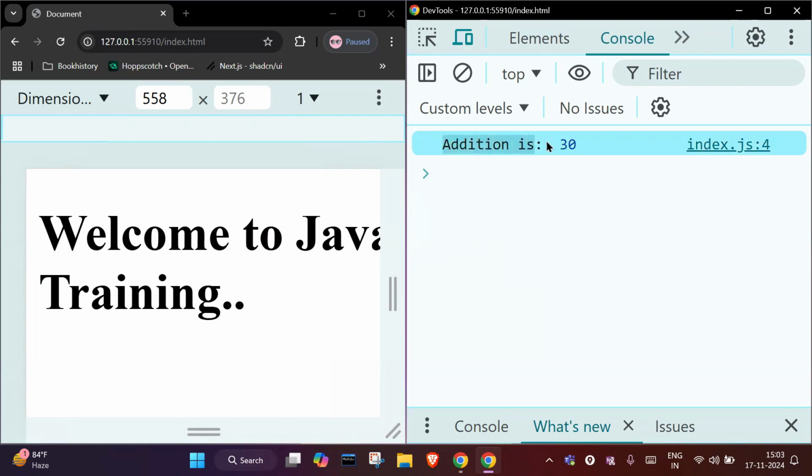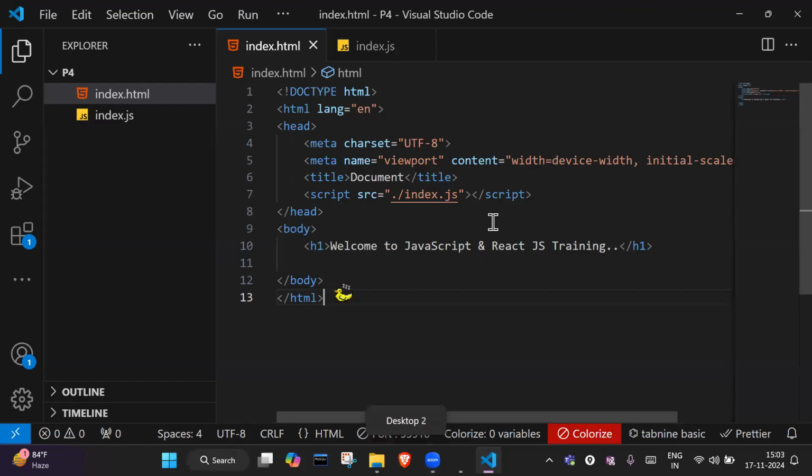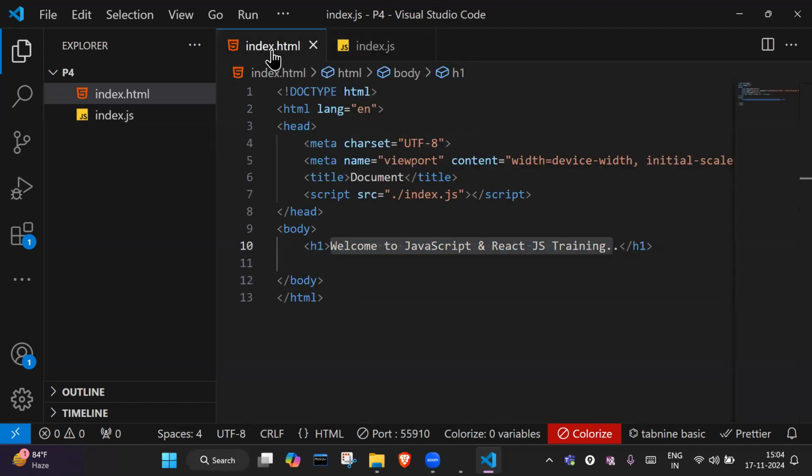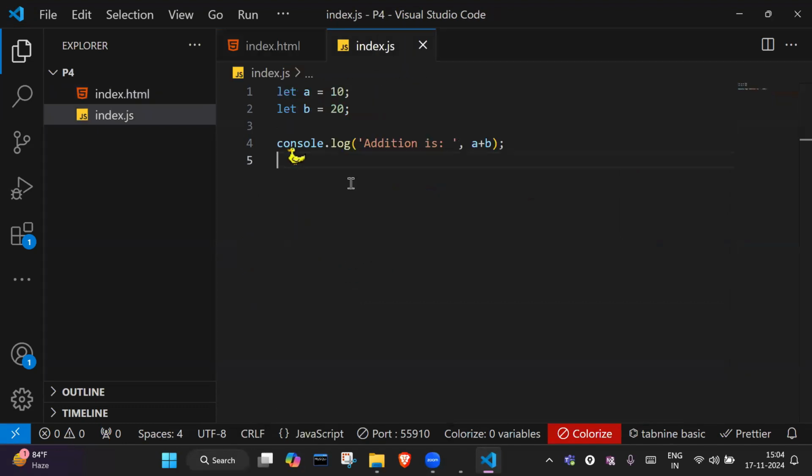So our output is coming correctly. Now let's see, for example, if I try to fetch this h1 element and change the color of this element. So let me fetch the element, the h1 element from index.html. If you don't know how to fetch an element, don't worry, just try to understand here. In upcoming videos, I will explain DOM manipulation in detail, like how we fetch the DOM and how we manipulate it.